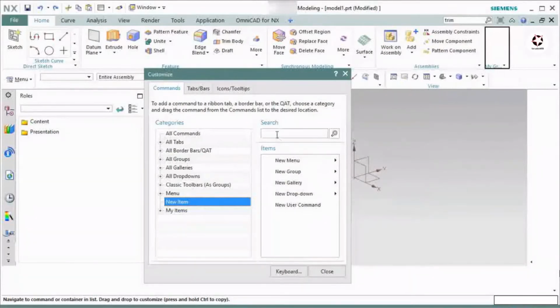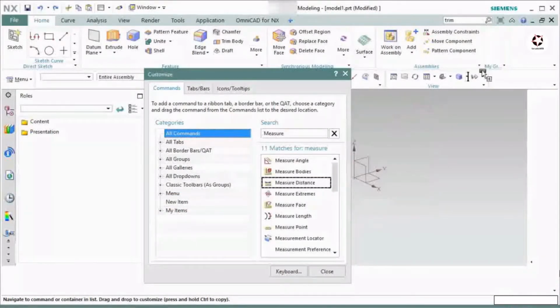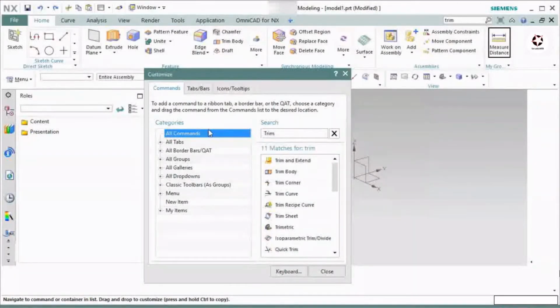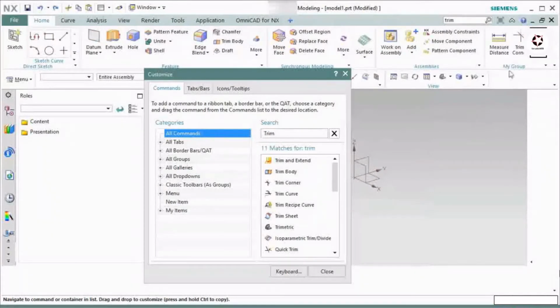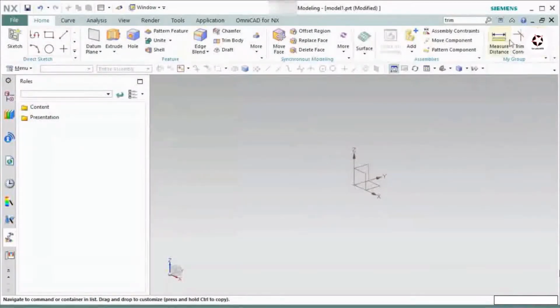Inside this new group I have to add a few more tools. So I will add this Measure Distance. I will drag and drop inside this. Then I will add another tool which is called Trim Corner and also Trim Sheet. So I added 3 new tools inside my new group. Now I will press close and you can see this is my new group with 3 new tools.